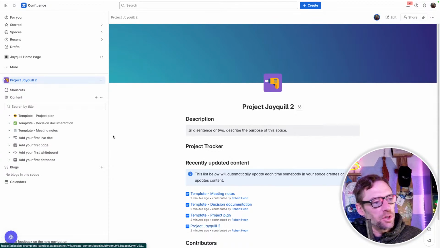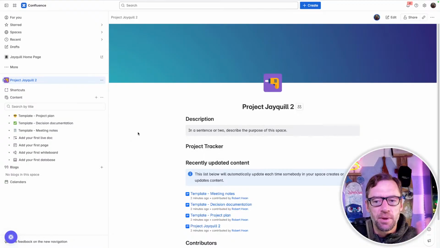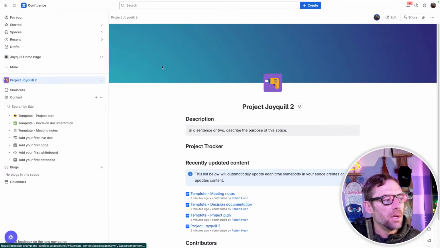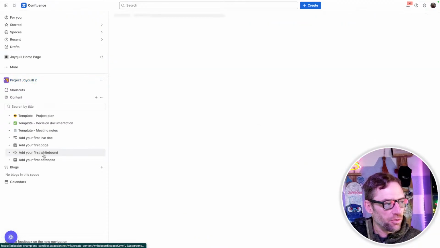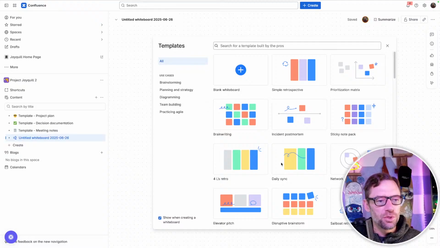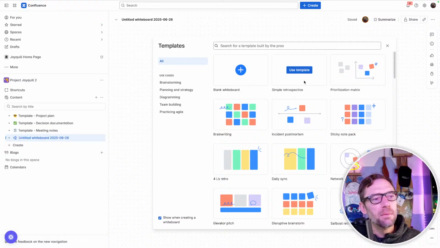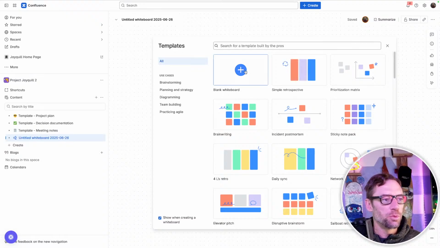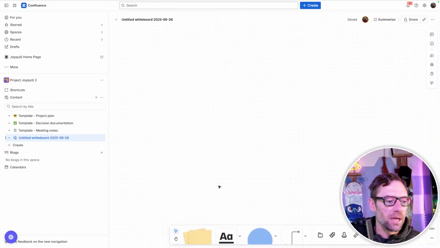So we need to plan our space. We want to be careful about not just going in and building, because we may not build it out in a way that supports our project team. So I'm just going to go and click on Add Your First Whiteboard. And I'm using this link because it's just right there. And you'll see all of these different templates. We'll talk more about whiteboards as we go, but they're a way to visually collaborate and brainstorm. So here I can see there's even a retrospective one. I'm just going to start with a blank one.